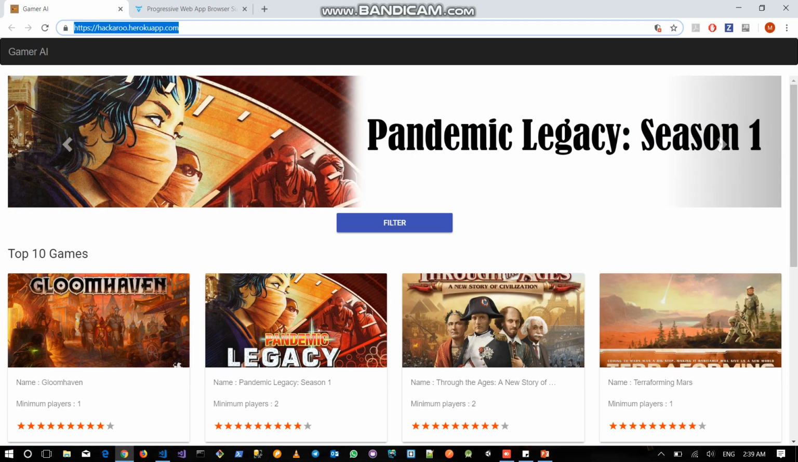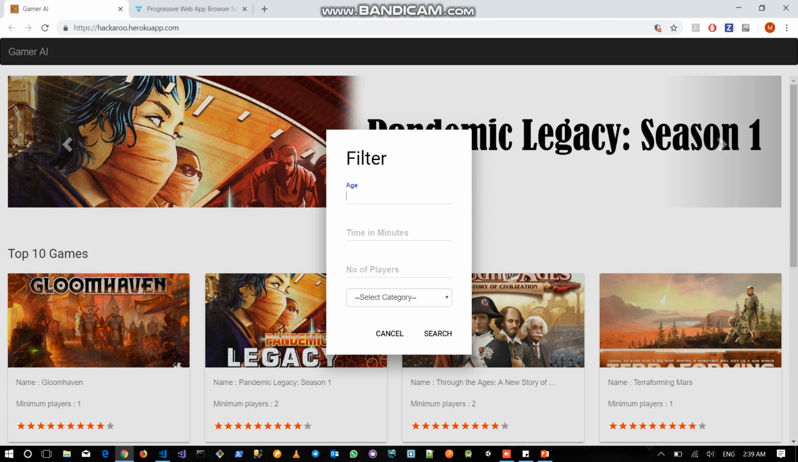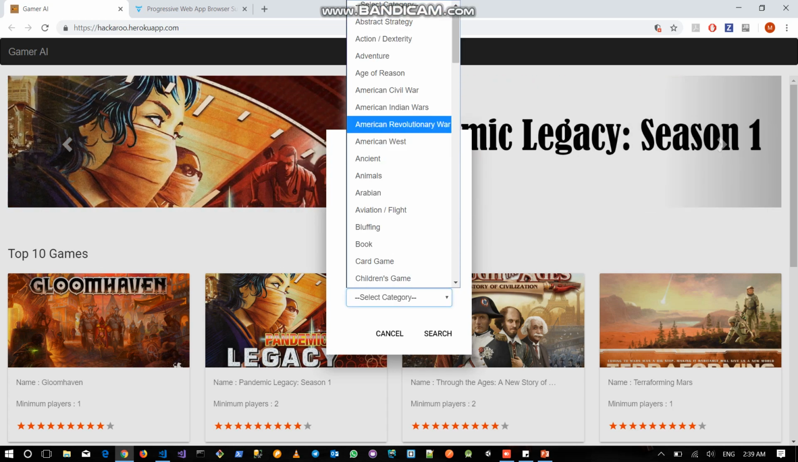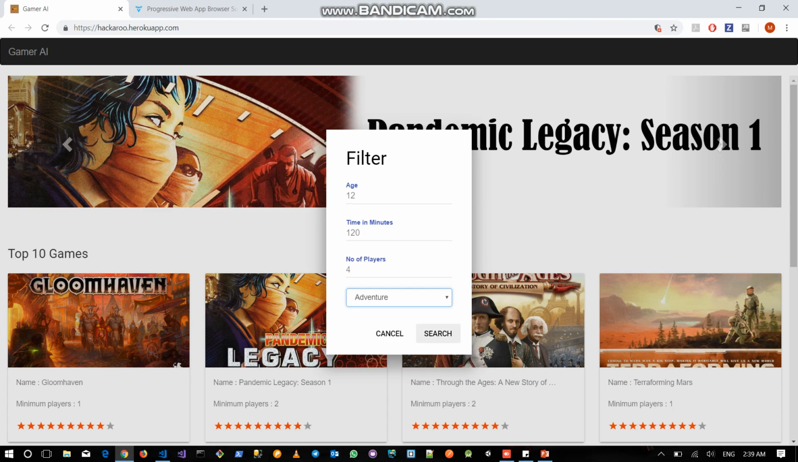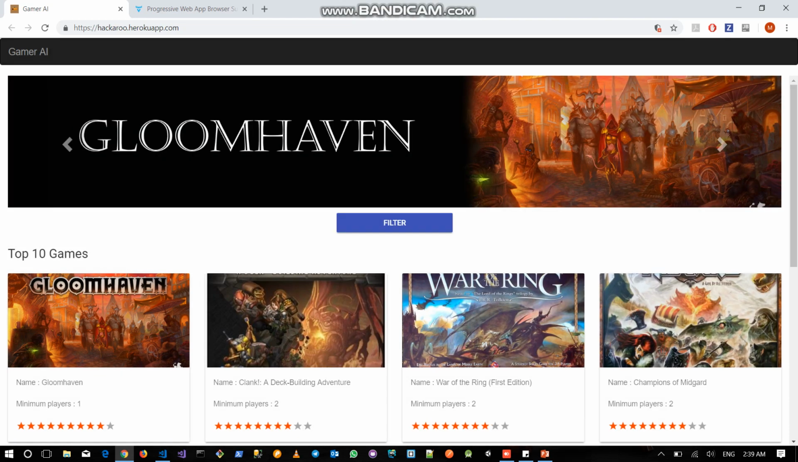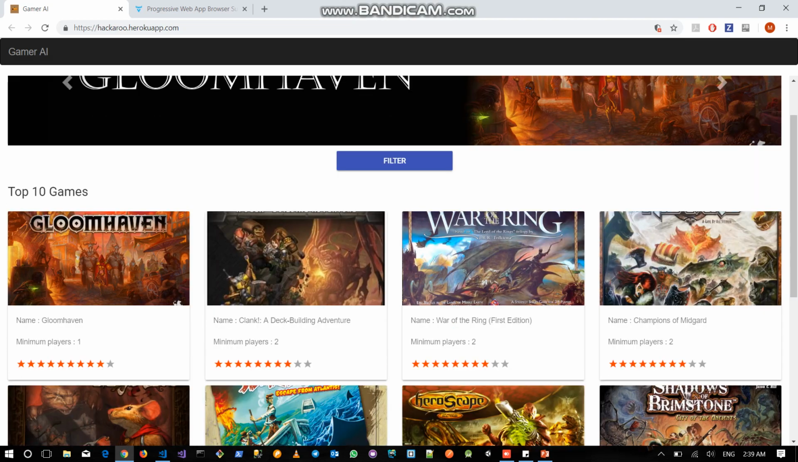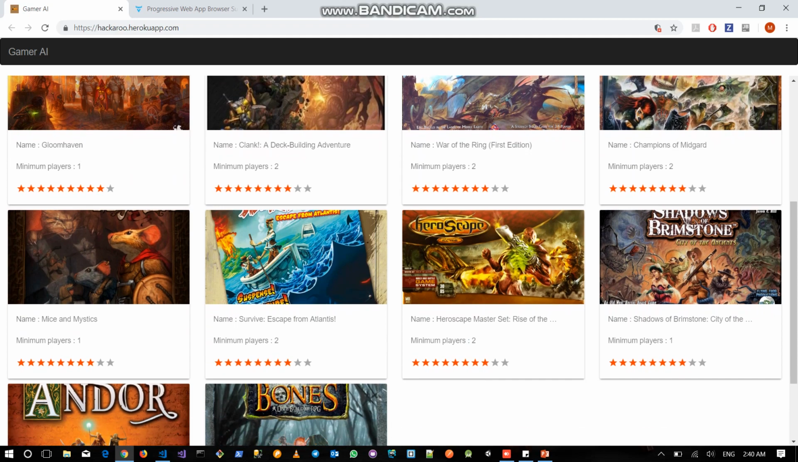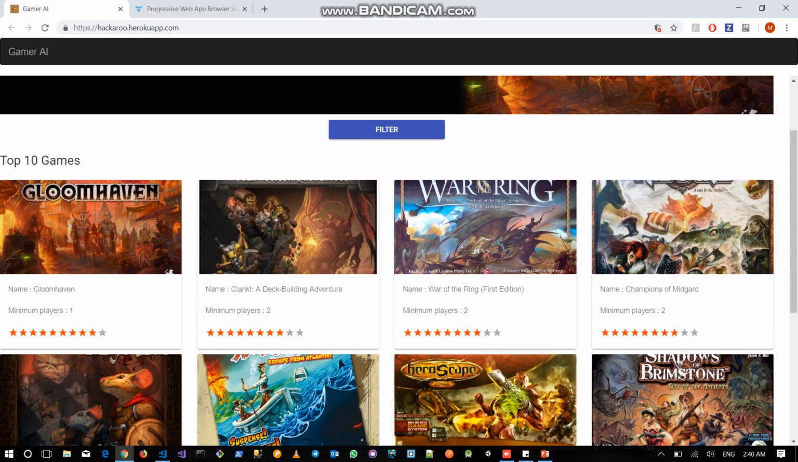The user can filter his preferences based on the age, whatever time he has, and number of players, and he can also choose the type, the category of the game. When he clicks on search, you can observe that these top 10 games are refreshed and he gets the results.